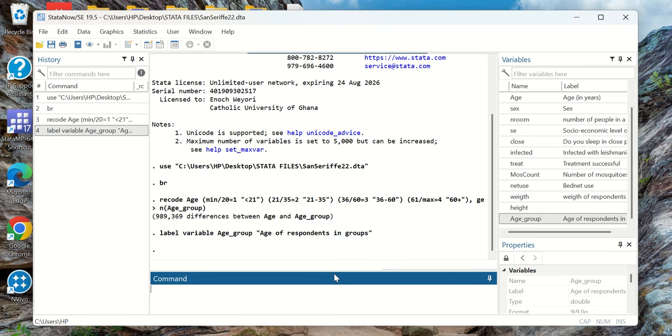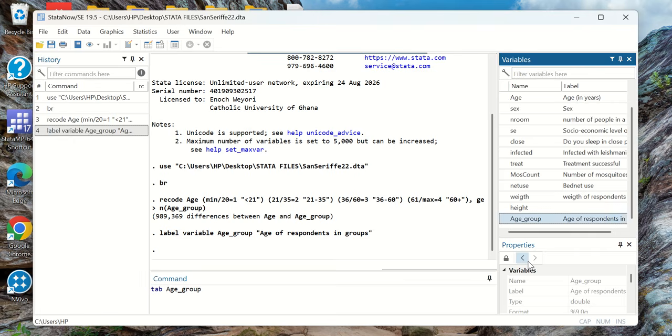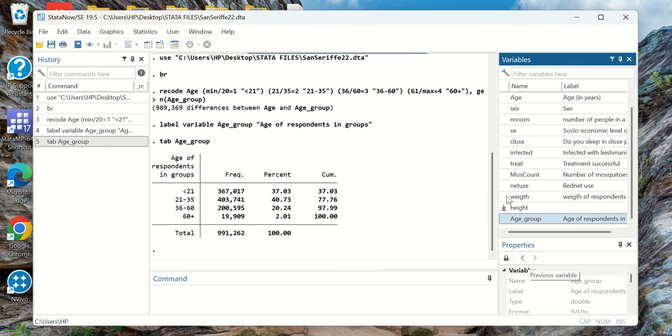Now the next thing I want to do is to check whether the groups that I've created are in existence. So I'll use the command tab, as in tabulate, double click the age_group, then press enter. I'll see age of respondents in groups: less than 21, 21 to 35, 36 to 60, 60 plus. So I'll see the frequencies of each of them within the group. So I'll be able to generate a new variable and label it.